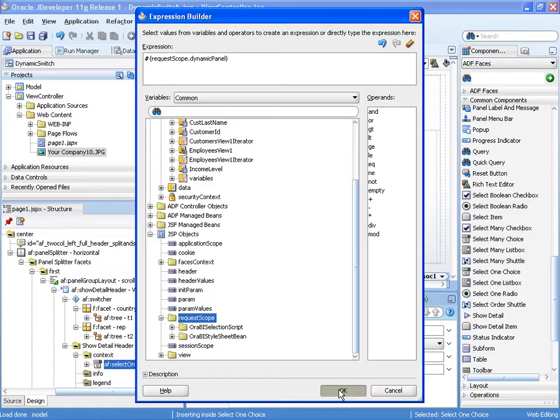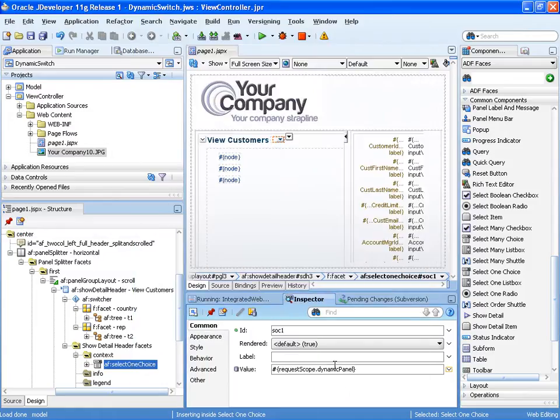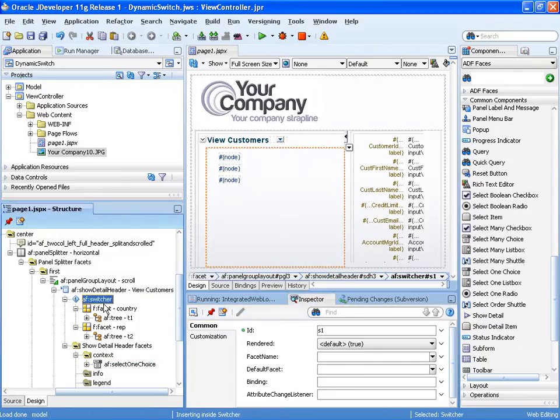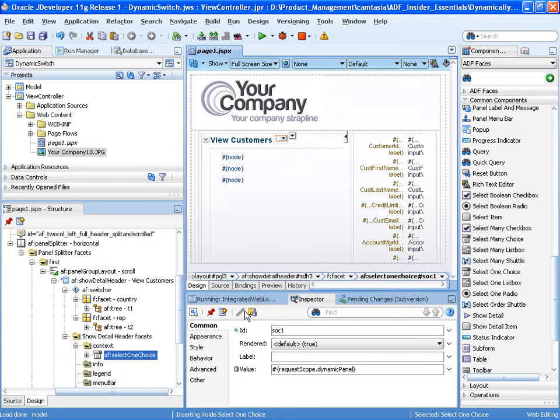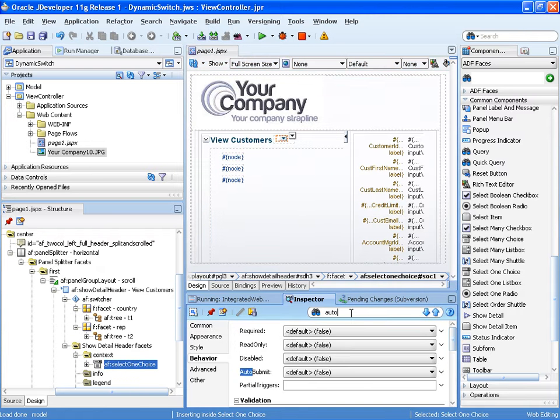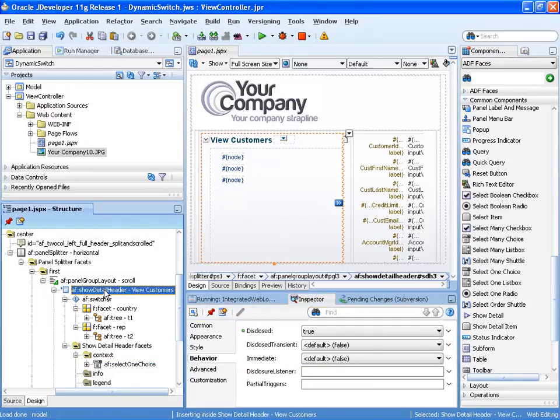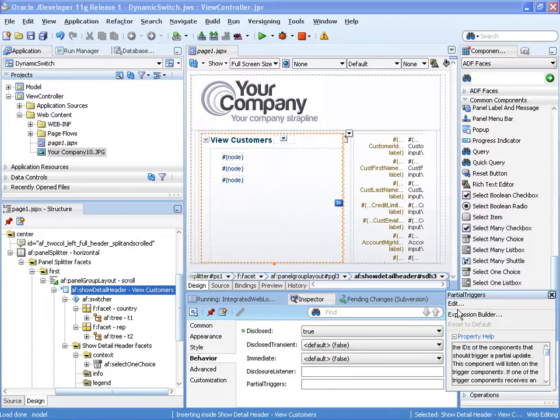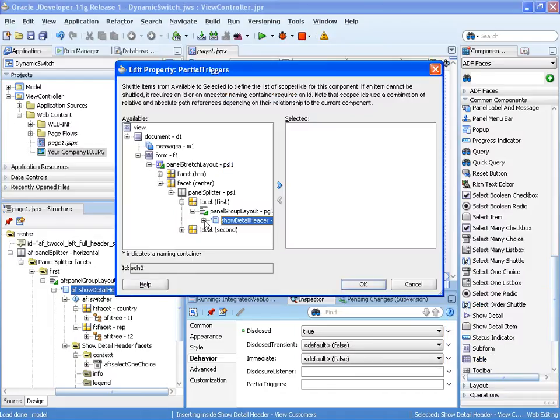And when the value is put into that piece of memory, we want our switcher component to use that to switch between the different facets. By default, we'll show the country facet, but we'll use this memory scope piece of information to define the name of which facet should be rendered. We'll also set up our partial trigger, so on selecting this menu option, we want to auto submit, and we should also define that the new panel that we have here should automatically refresh using a partial trigger. So this panel should automatically refresh itself when the menu option's selected.